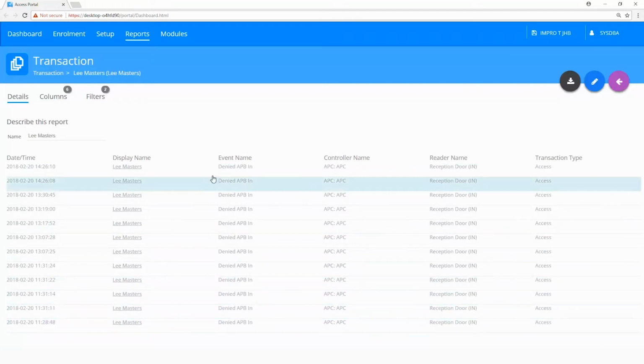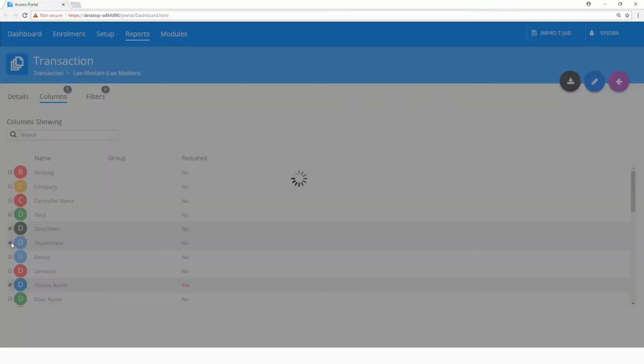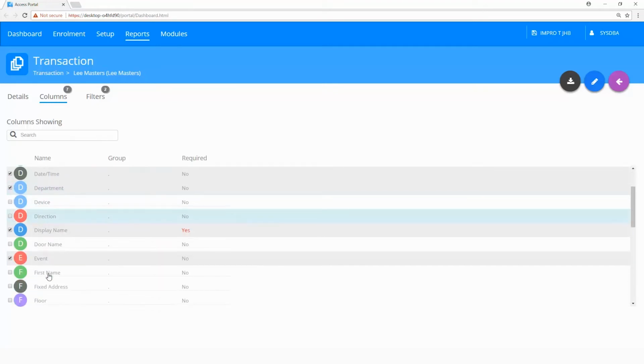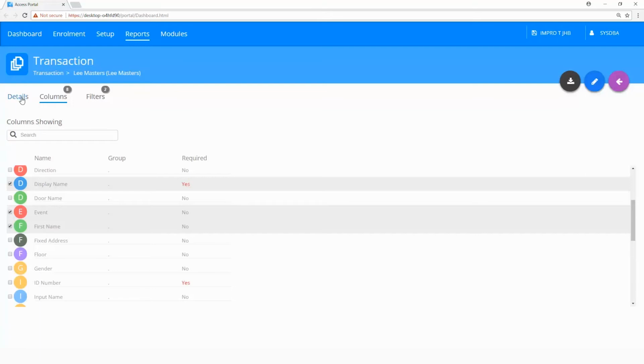If you want to add more filters, you can click on the Filters tab to add more filters. You can also remove some of the columns or add more columns to your report. Click on Columns. If you want to remove some of the columns, deselect it. If you want to add columns, select a column. Let's have a look.